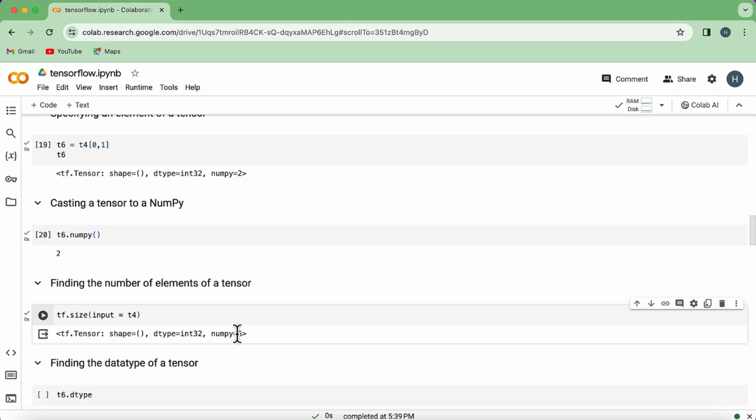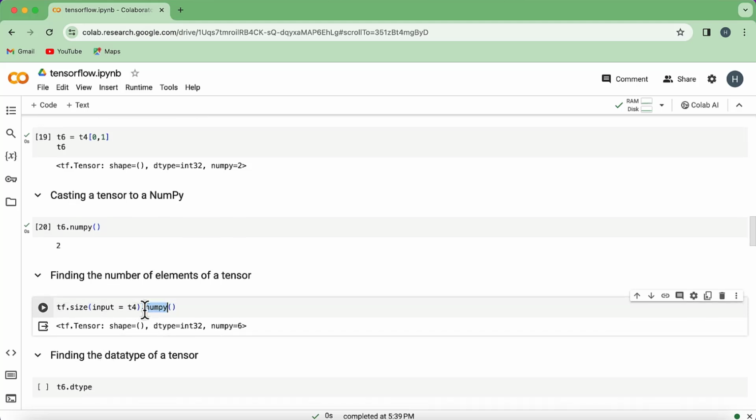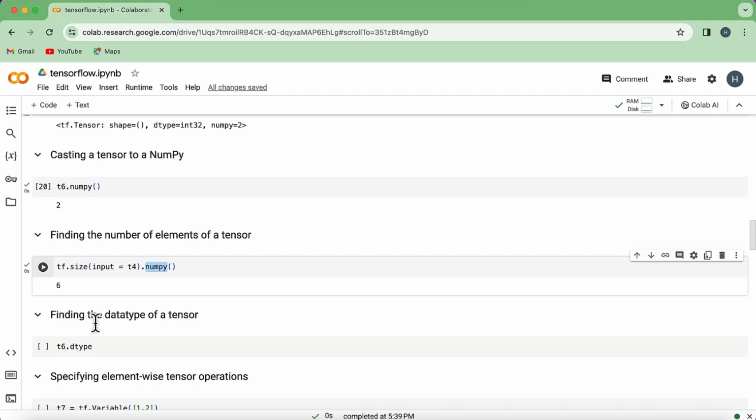So here the size is 6, but we want to avoid all of this extra information. So we use this NumPy function. So let's add it again. So by using this NumPy function, you can only get the output value for a variable or constant instead of all of that information. And basically it is converting that TensorFlow Lite variable into a NumPy variable. So that's how you can get the number of elements of a tensor.